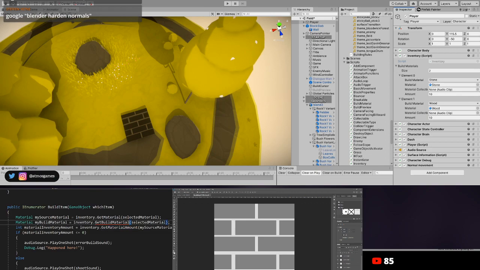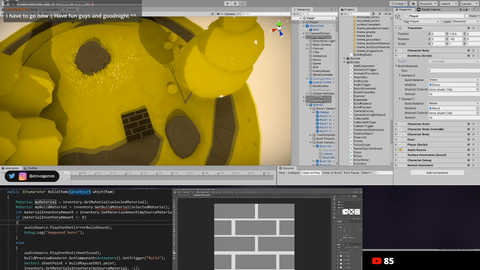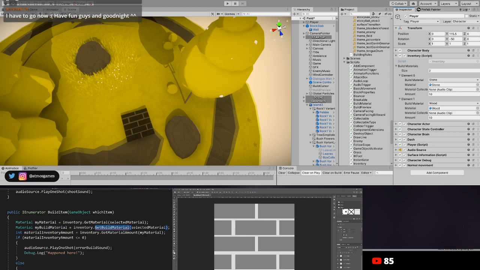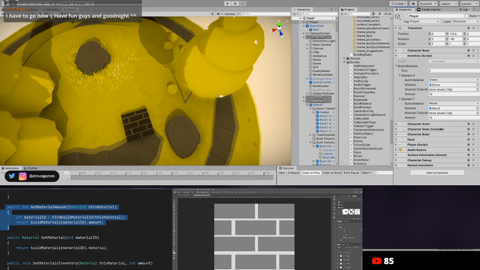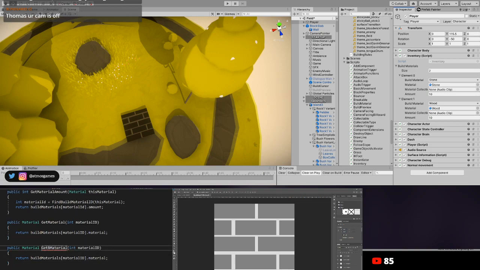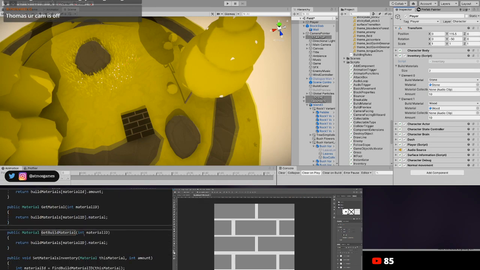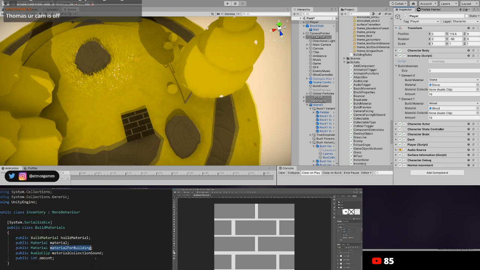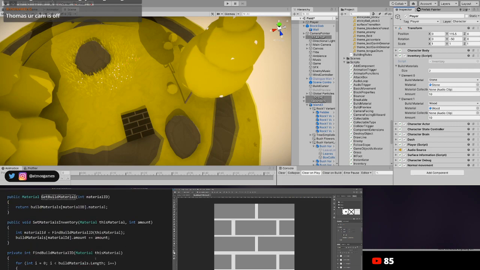sorry guys, one sec here. My material. I'm sort of backtracking here. There we go. My material. Okay, so there's going to be a new function we create in our inventory, and it's going to be called get build material. Same as this one here, but it's going to go to my material for building. There we go.